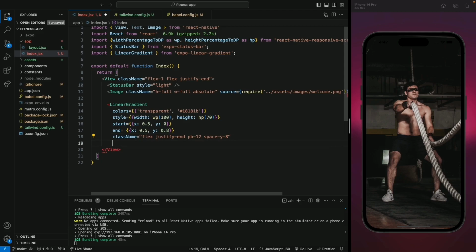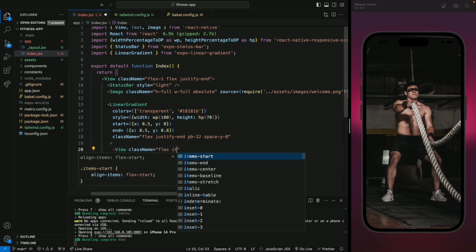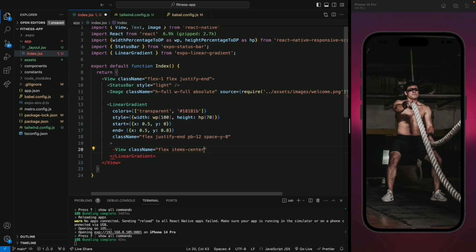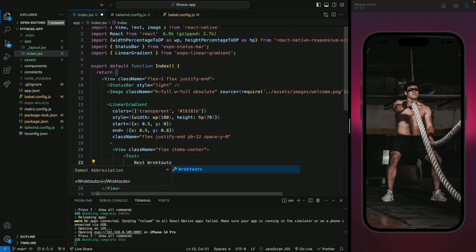Okay, now let's close this, and inside this linear gradient we're going to add another view, and let's give it a class name of flex and items-center, and inside this we are going to add another text view. So let's add a text component, and inside this let's write best workouts. And when I save this, we'll see our gradient and the text.